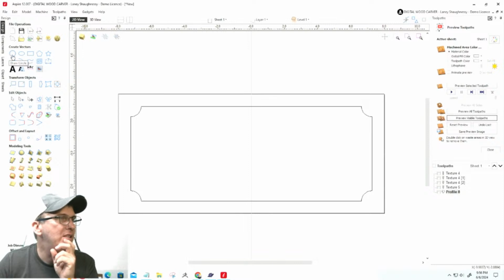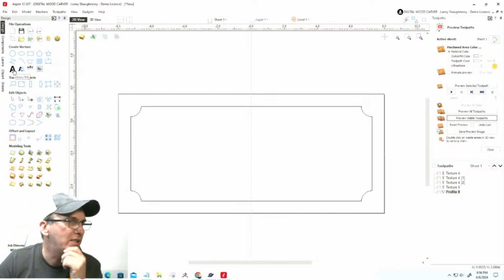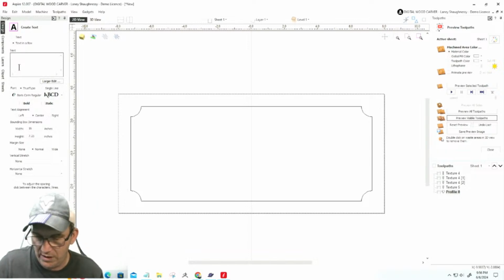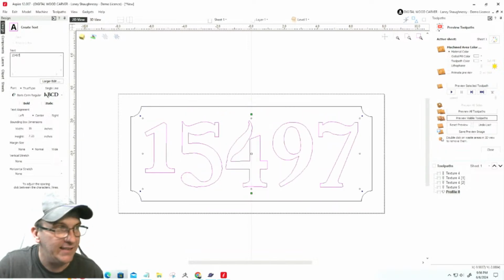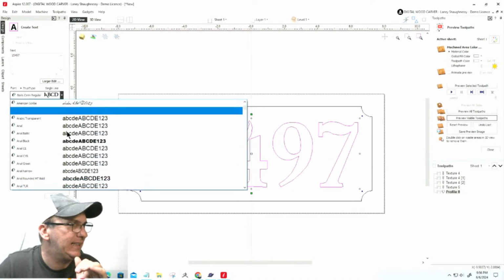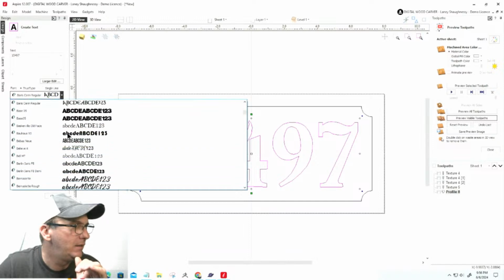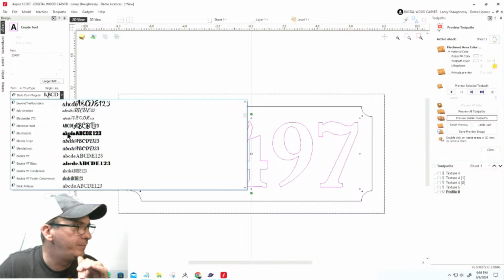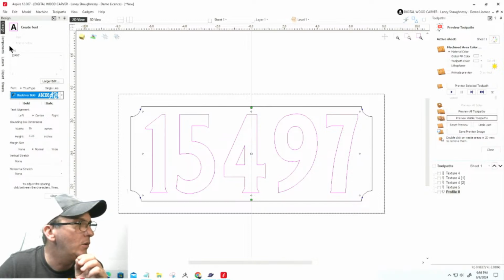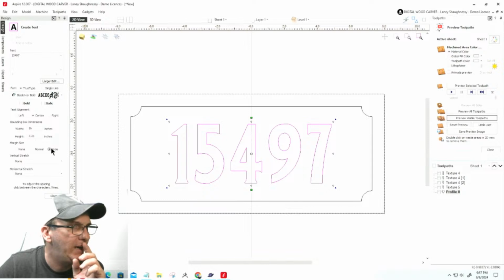The first one is going to be house numbers. Let's do like a little house sign. So let's go 15497, and let's take that on the house numbers. Let's go centered, no stretch, normal. Let's go wide boundary. There we go.